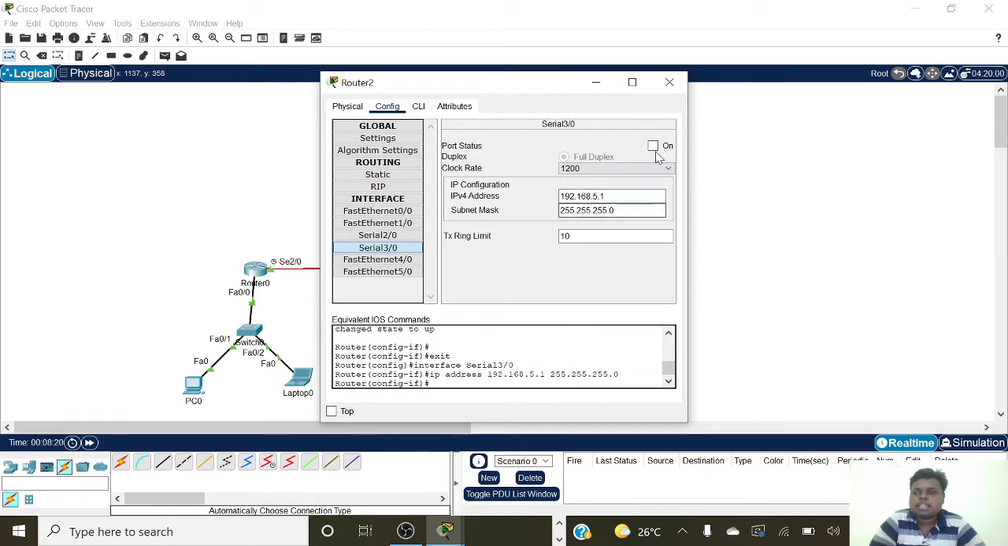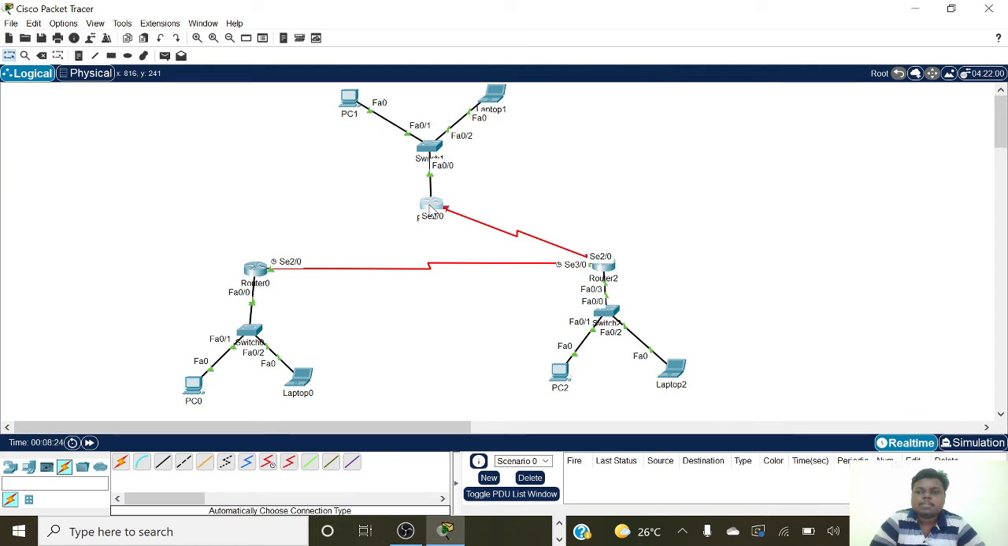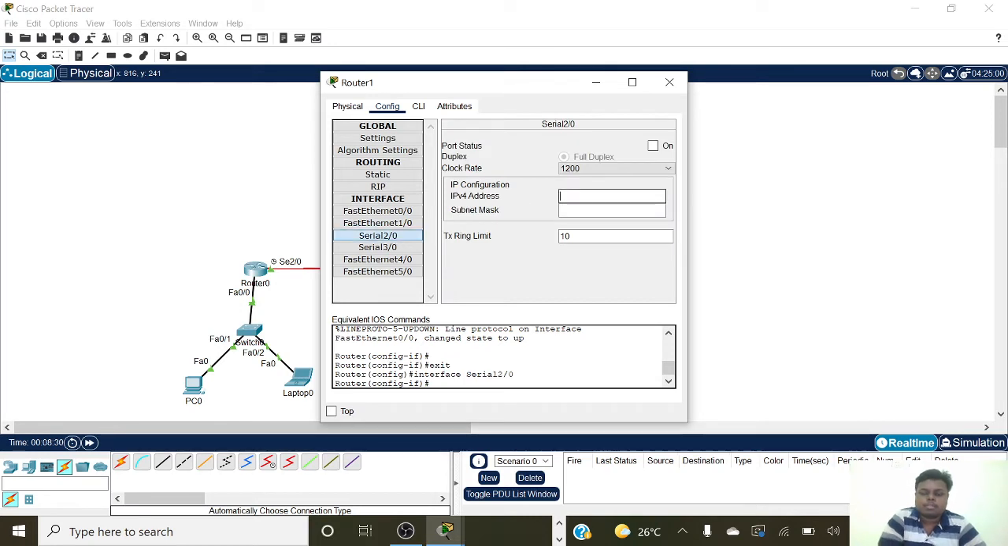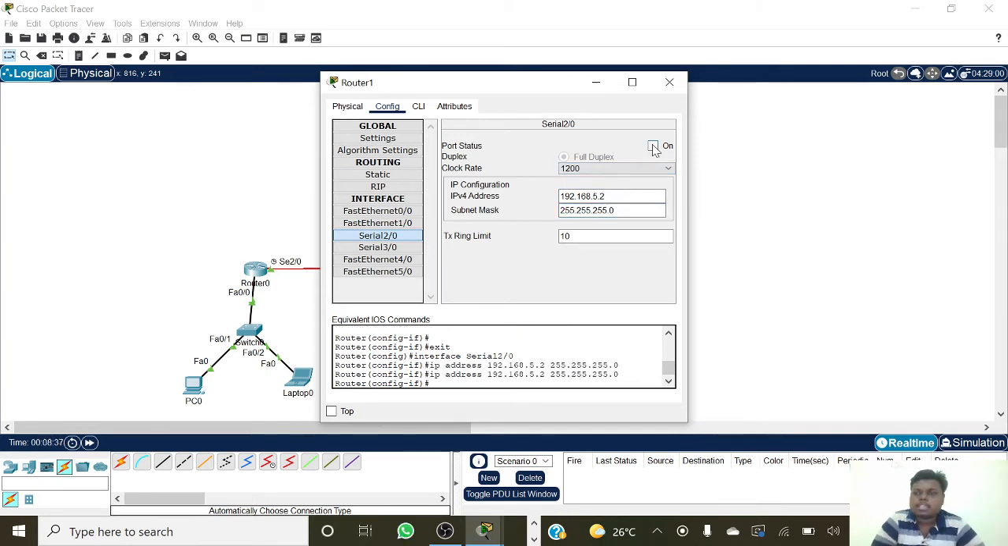then the subnet mask, then turn on the port status, then close this. Then give an IP address to router 3, to the serial port serial 2 by 0, 192.168.5.2, then the subnet mask, then turn on the port status.